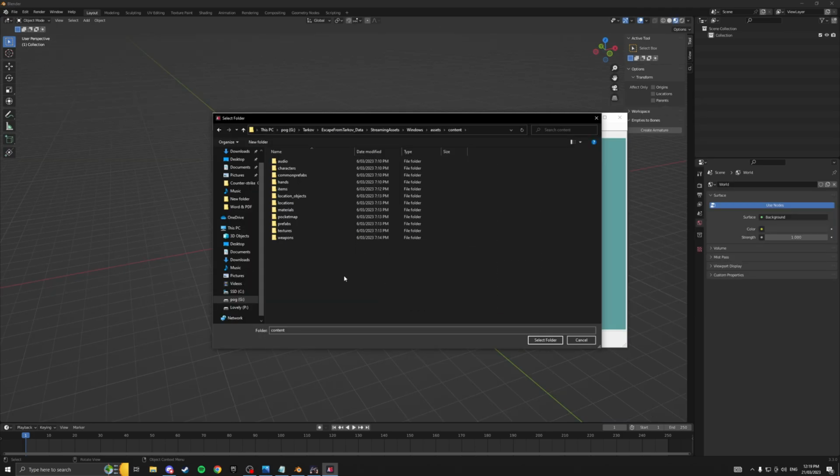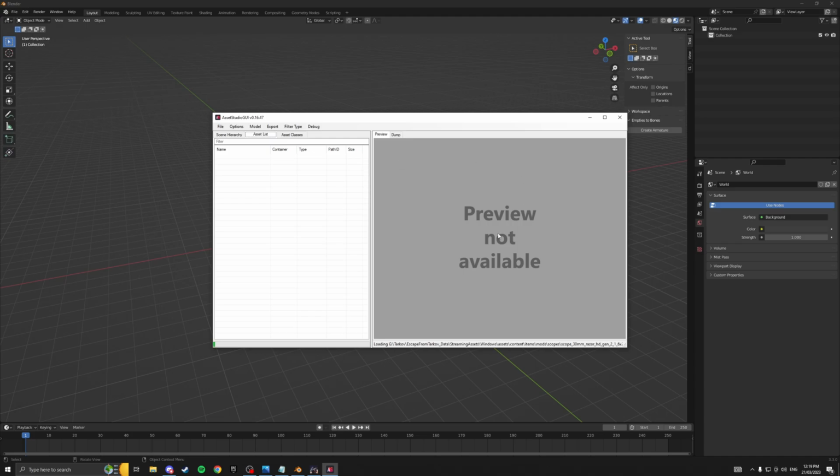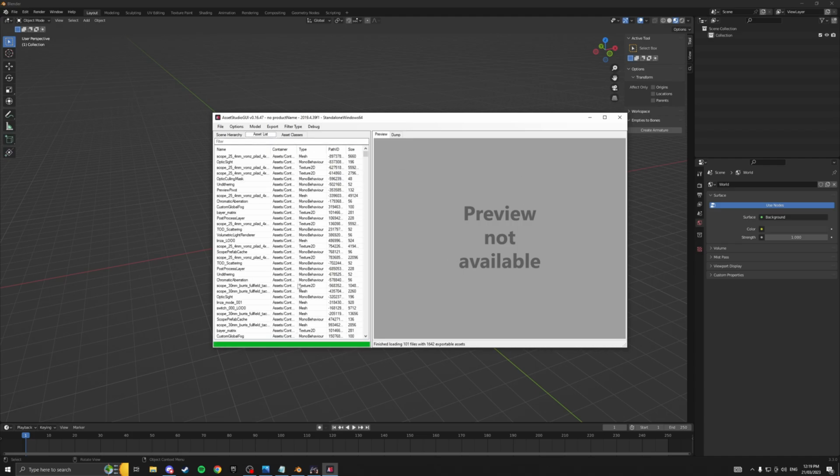So to actually extract something from the game, you just want to go to where it's located. So I'm just going to go into items here, say under mods, let's go to a scope. Select that folder, just let that one load, shouldn't take too long. So once that's loaded, you'll get this big file here. If you don't see this, you'll probably be on this screen. Just head to Asset List.